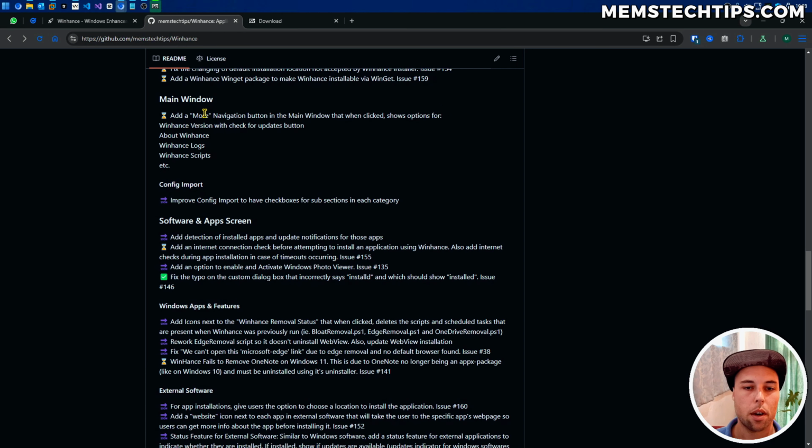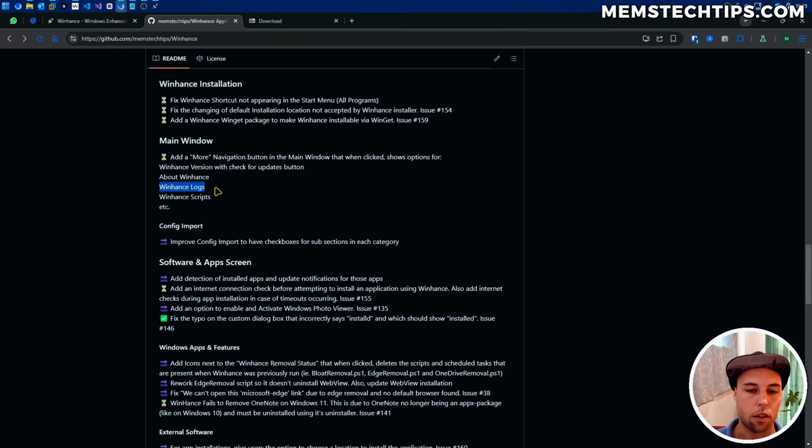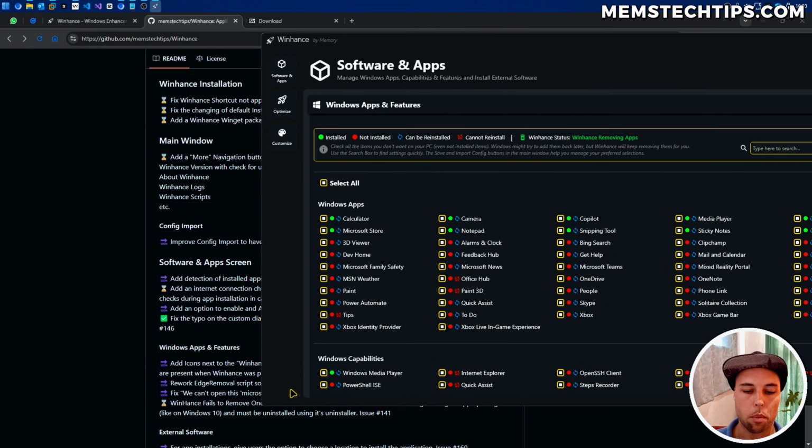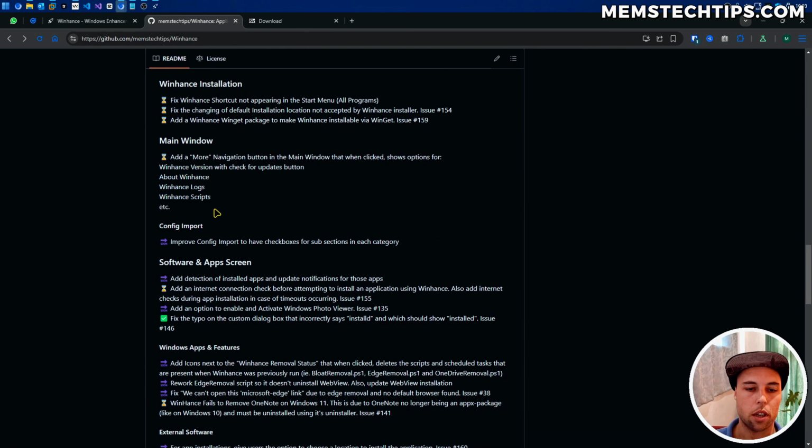Then in the main window, I'm going to be adding a new navigation button, which will be titled More. And when you click on it, it's going to give you options to see the current Winhance version. It's also going to have a check for updates button. It'll have some about Winhance info. You'll have a shortcut to the Winhance logs directory and then also to the Winhance scripts directory. So I'm planning on adding that at the bottom here. And when you click on it, you'll have access to these options here. And I might even add more as I'm working on this.